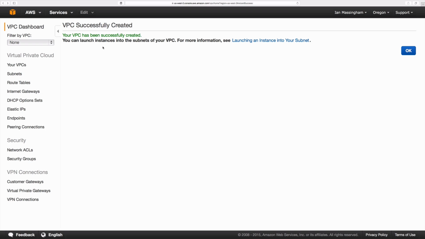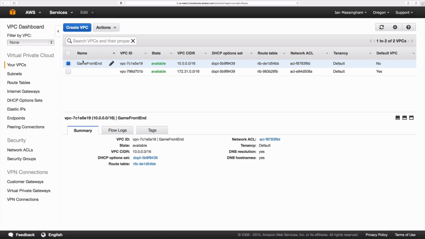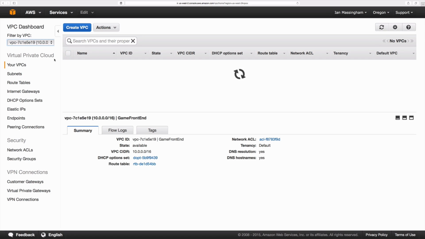Now that our VPC has been created, we can add additional resources to it. I'll just click OK here. You'll be taken to a list of all of the VPCs that are available in our account. You'll see we've now got a VPC called Game Front End. And we can filter here, and that'll restrict all of the resources that are available and visible through the console just to the scope of the VPC that we've selected in the filter.